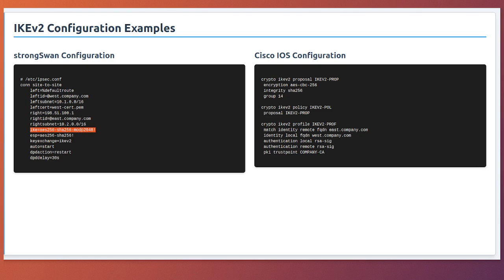The authentication section is where you specify credentials. For PSK, you put the key in ipsec.secrets. For certificates, you reference the certificate and private key files. The auto parameter controls connection behavior. Start initiates on startup, route initiates on demand when traffic matches, and add just loads the configuration without initiating.